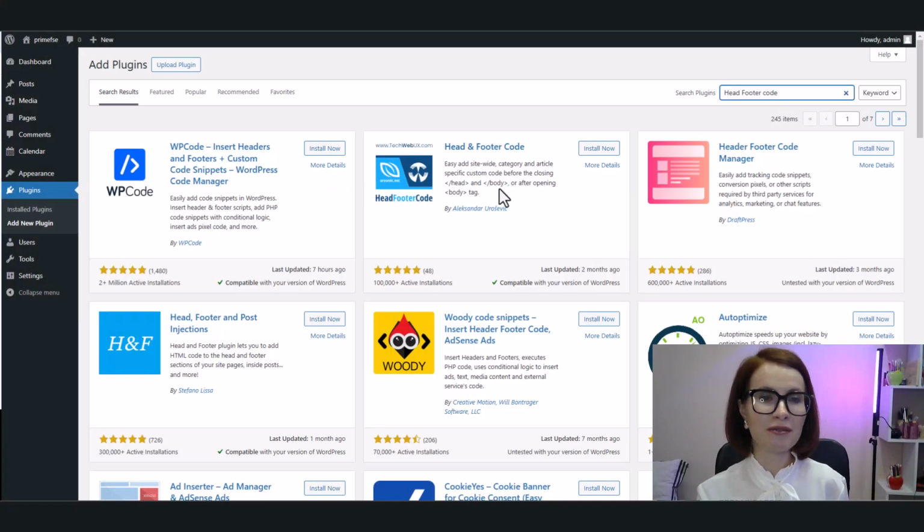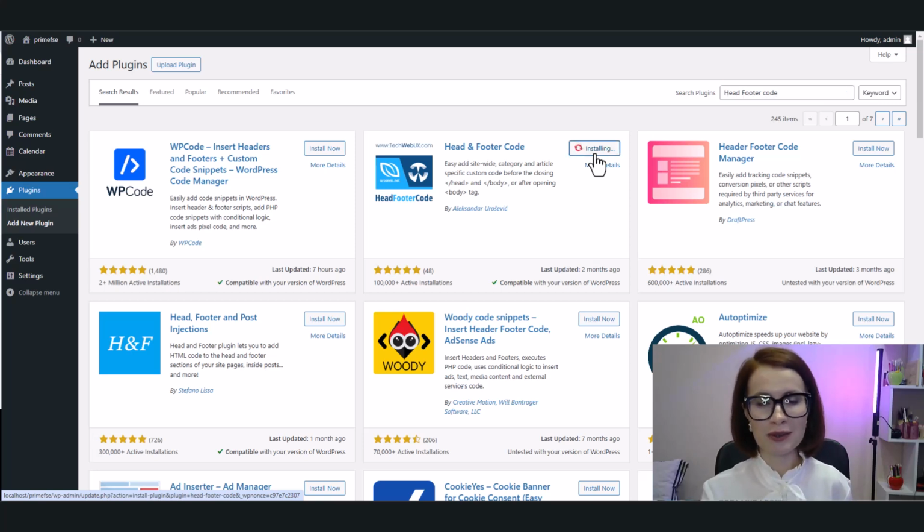Now you see there are many options you can choose from. I'll go for this one. So once you've found the plugin, click the Install Now button. WordPress will automatically download and install the plugin files.